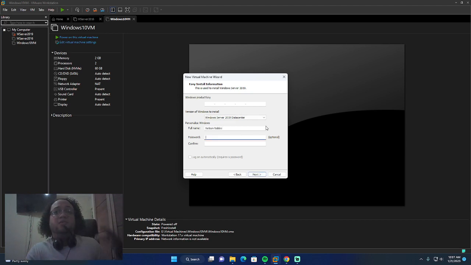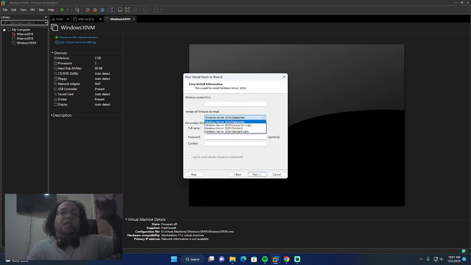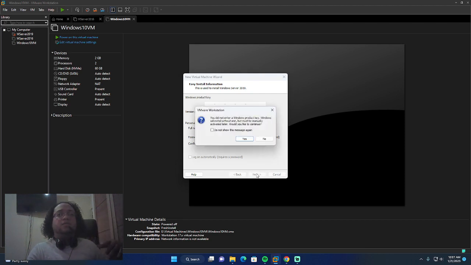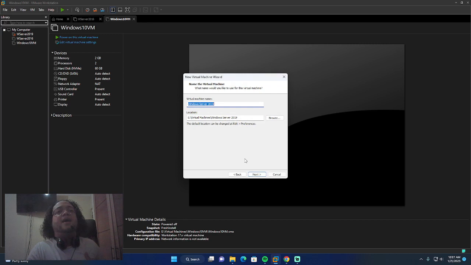Password. I'm not gonna give you a password right now. So what am I installing? Here you have desktop experience, and this is server core. So we're gonna do next. You did not enter a product key. Okay, this is because I don't have a product key. Do not show me that again.